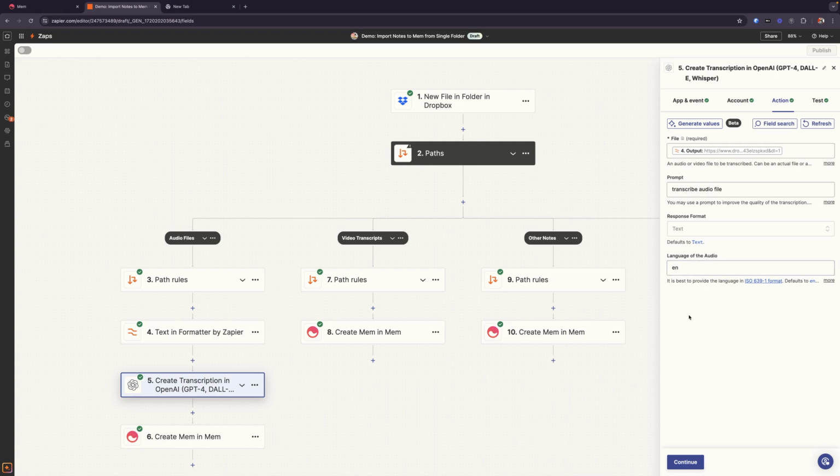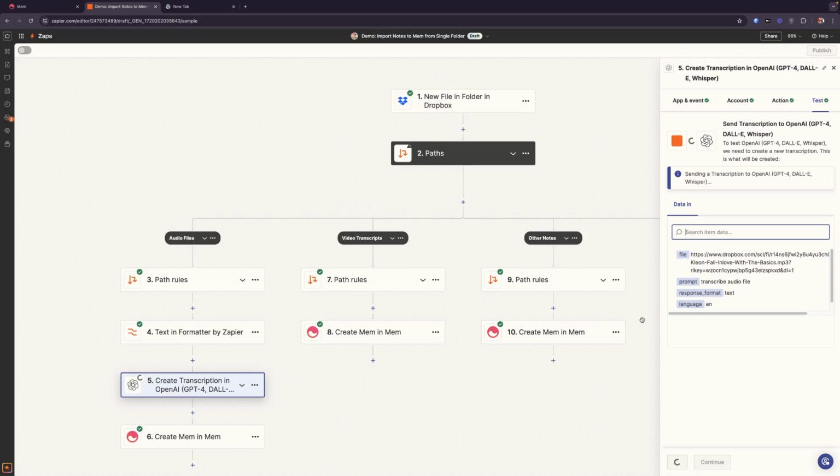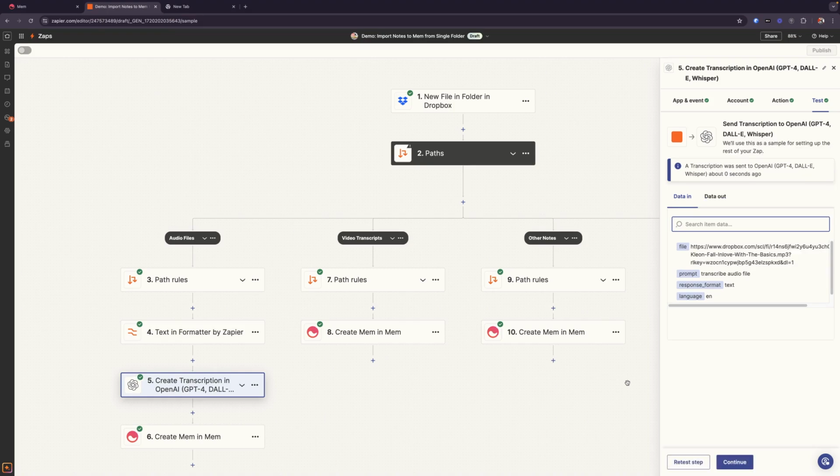You want to type in EN just so you get the file in English, if that's the language you want it to come in on. So what we're going to do is test. You can see here that I've already tested this once, but let's go ahead and retest it. And what we'll see is that this will give us the output from that audio file.